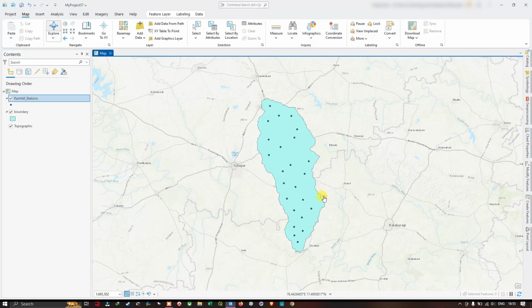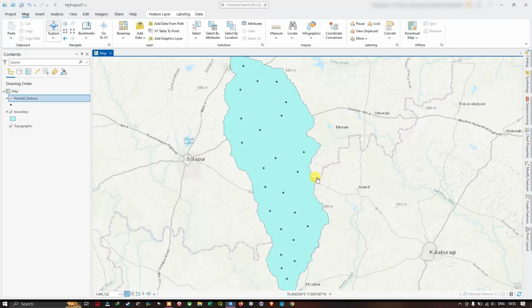So basically, Kriging in GIS is a geostatistical interpolation method used to predict the values of a variable at unsampled locations based on the measurements from known locations. Simply put, as you can see here, these are points. These are the rainfall stations in this example, and each rainfall station has the amount of rainfall received for a particular duration.